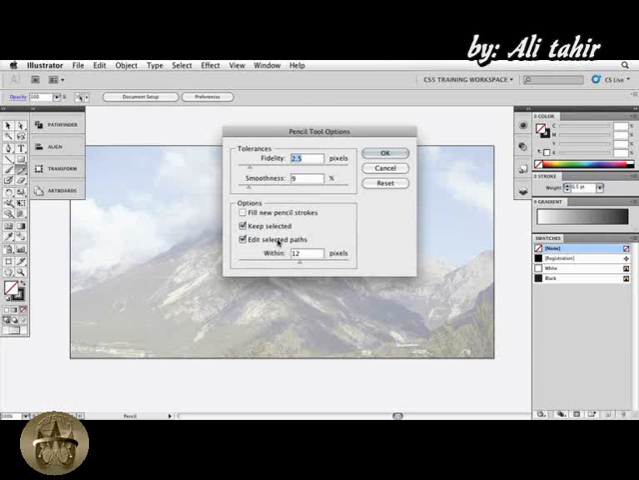Now what this means is if we draw a shape that goes around the outside of our mountains here and it's still highlighted, if we position our cursor back within 12 pixels distance from that path and start drawing again, we don't get a new path, we edit the existing one. Very handy in some instances. For me, it's sometimes a personal annoyance.